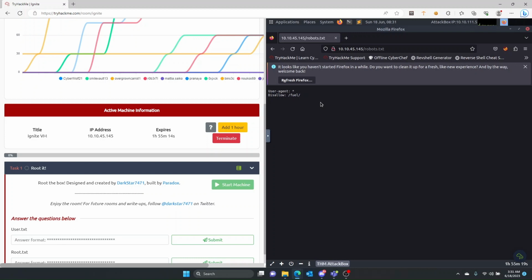What does that mean? So if we do a search for, let's just say this was a shoe store, right? Shoes.com, and we want the directory Louboutins to be disallowed. What does that mean? That means all the other directories and files on shoes.com will be searchable or indexable except for Louboutins because that is disallowed. In our case, the fuel directory is disallowed.